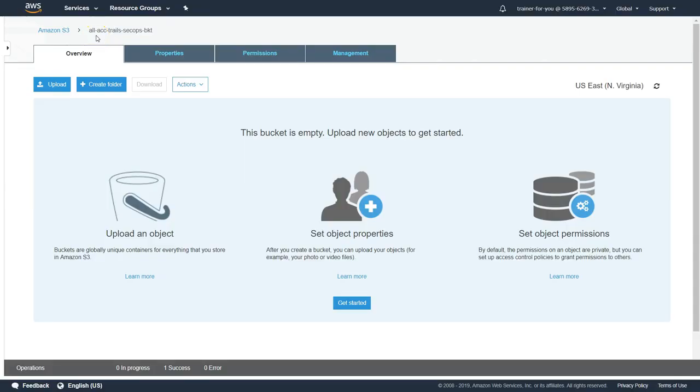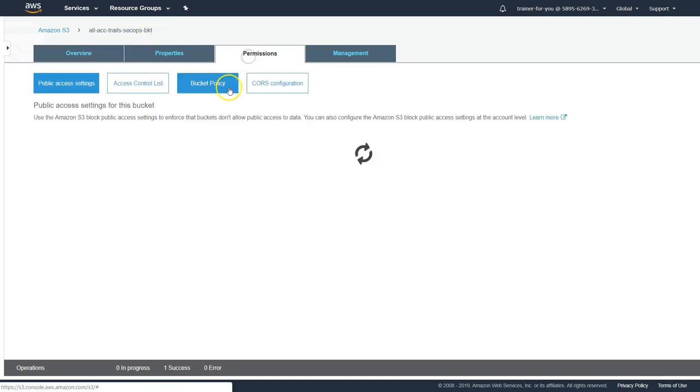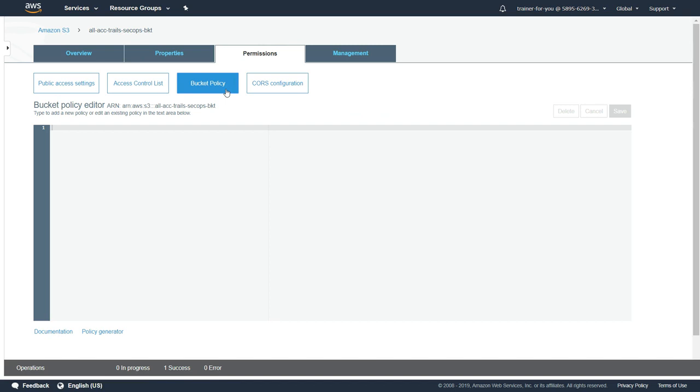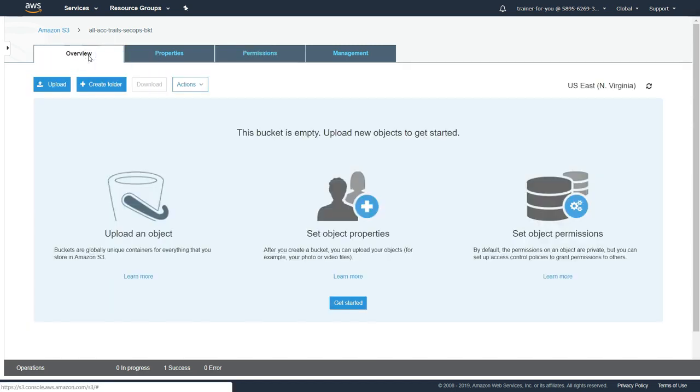So this is the S3 bucket that we are going to use to store all the accounts' log files. I have named this bucket all-account-trails-SecOps-bucket. As you can see here, as of now, if I go to permissions and bucket policy, it is empty. But very soon, once we create the CloudTrail within this account, this bucket policy will be updated. You can see here, this account is called trainer for you, and this is the account number.